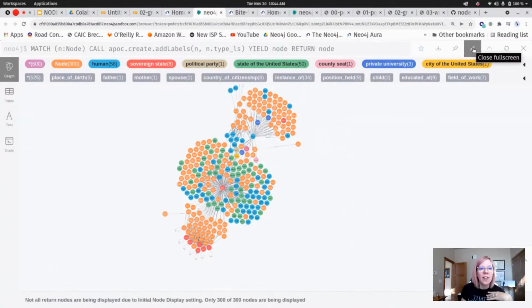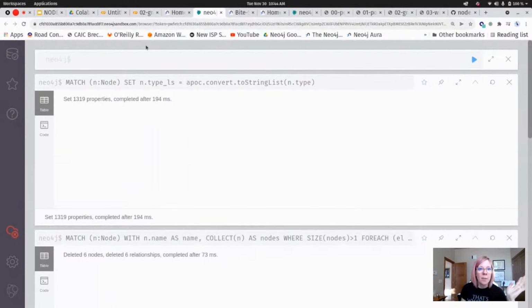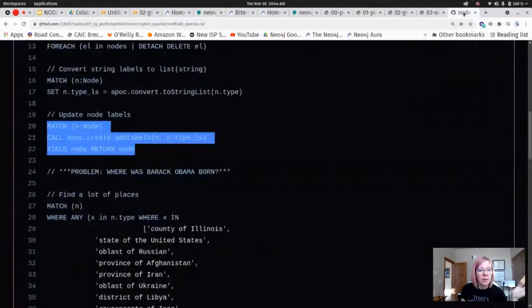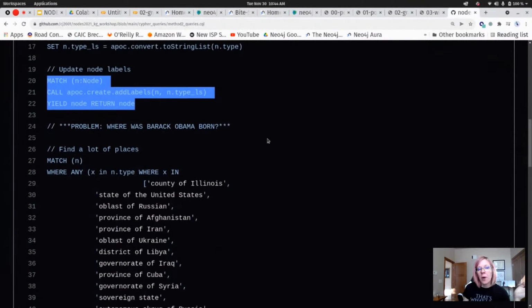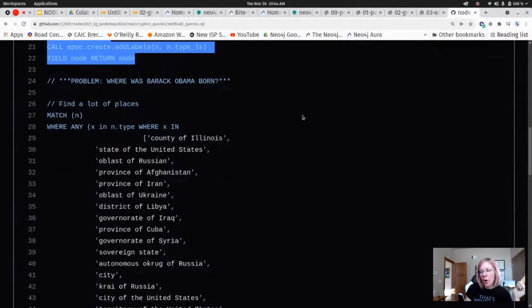So that's cool. I've got humans and I've got states of the United States and universities, and we actually can't see the whole graph here because these browser windows are limited to 300 nodes, but it's there. We have a graph. Okay. Now, where was Barack Obama born? Why don't you take a second and see if you can figure that one out on your own.